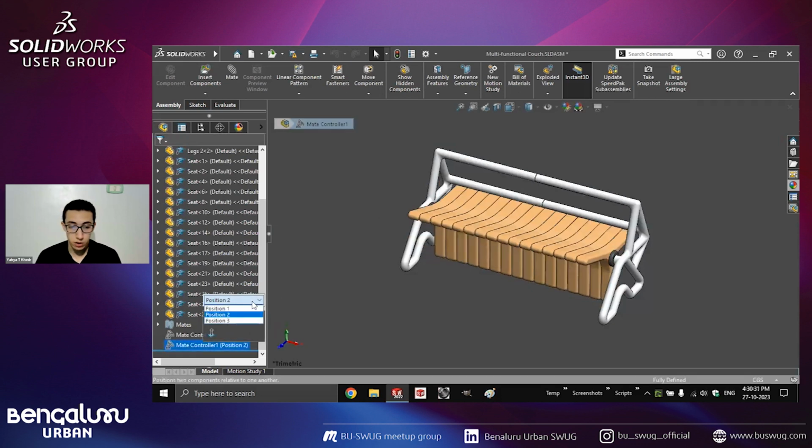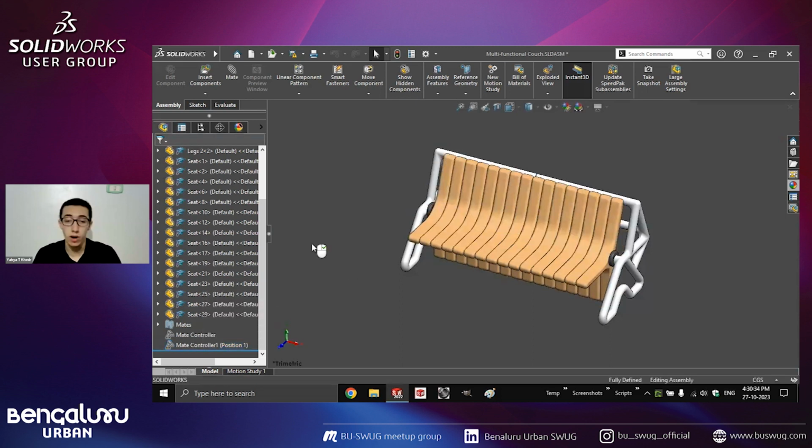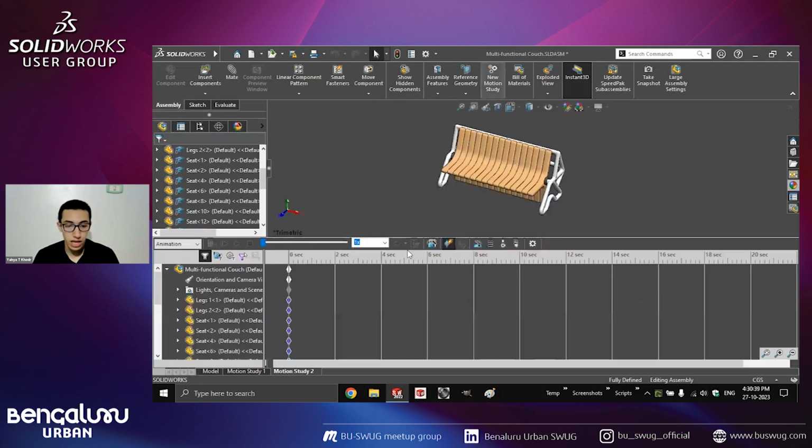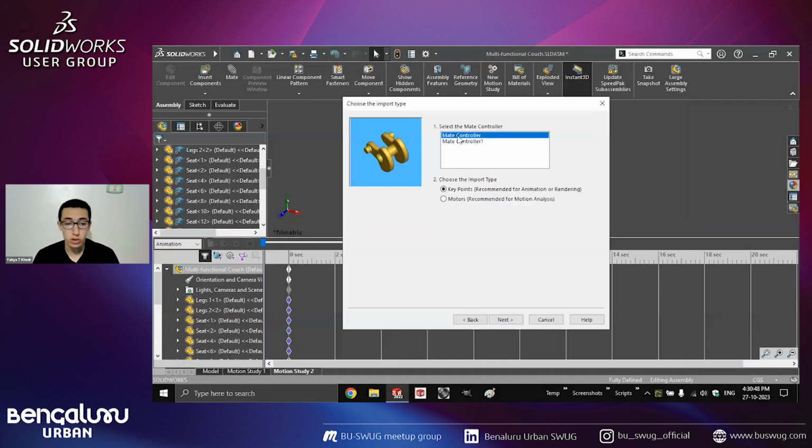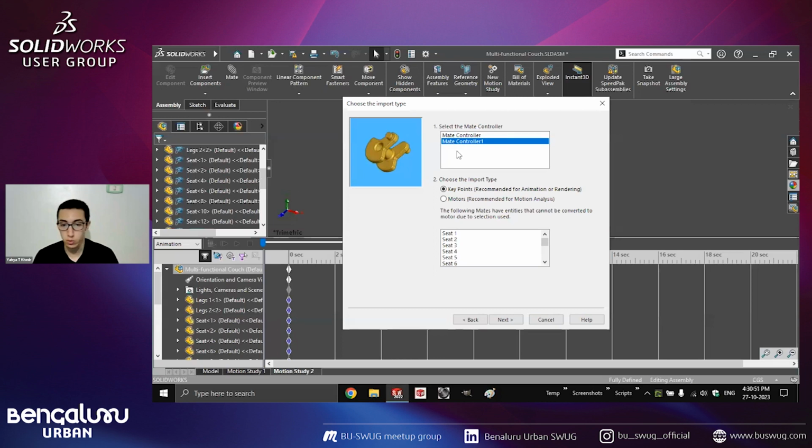If I go back again to the first position, like this, let's say I want to import this into my animation. So I'm just going to start a new motion study. From there, I'm also going to go to the animation wizard. Right now I'm going to select mate controller and hit next. Which mate controller? Mate controller 1, because that's the one we just created. And I want to import it as key points.